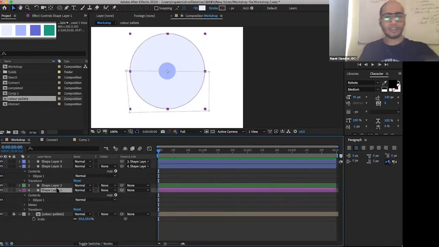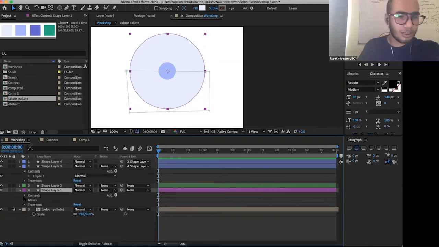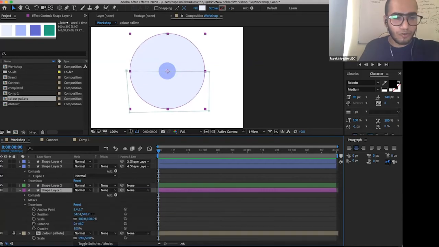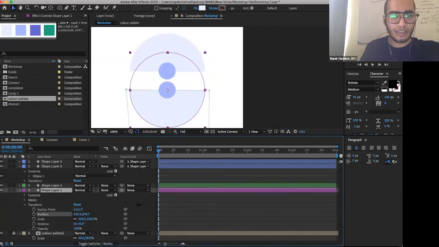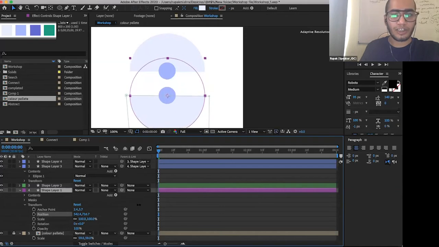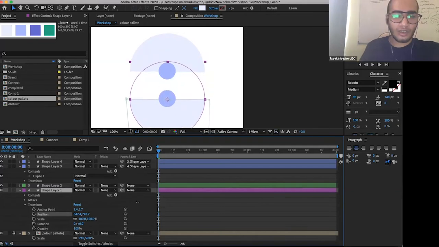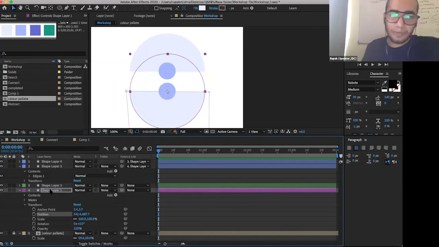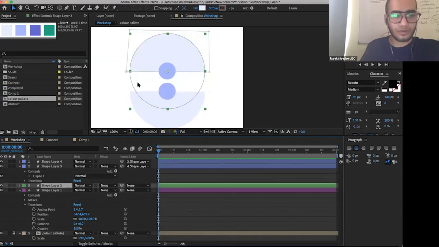And now what it does is, if I open the transform properties of the shape layer 1 and move the position, you can see the small shape layer that is connected also moves with it. So whatever we do with shape layer 1 will affect our shape layer 3 also. And the same goes for shape layer 2.